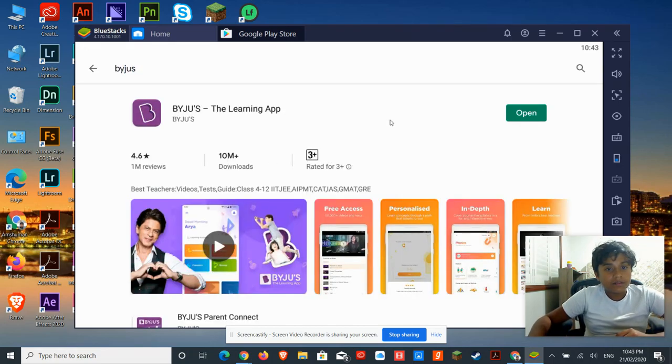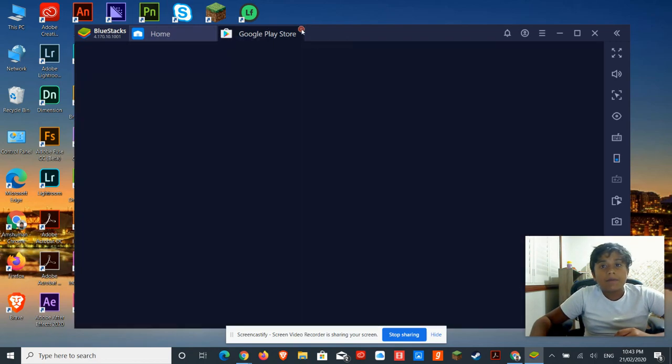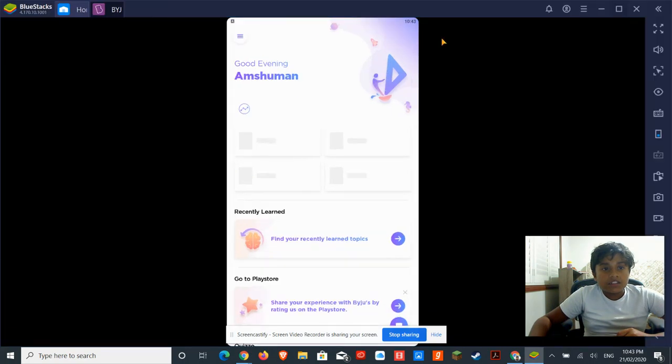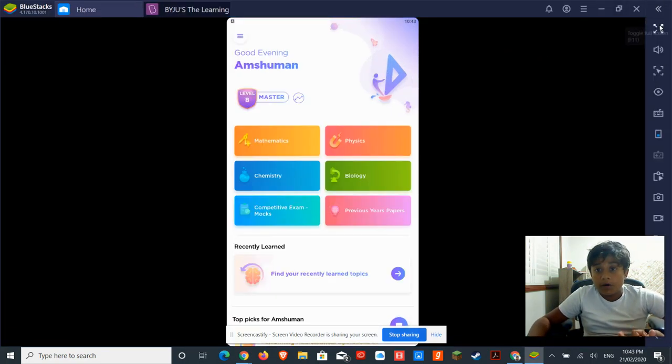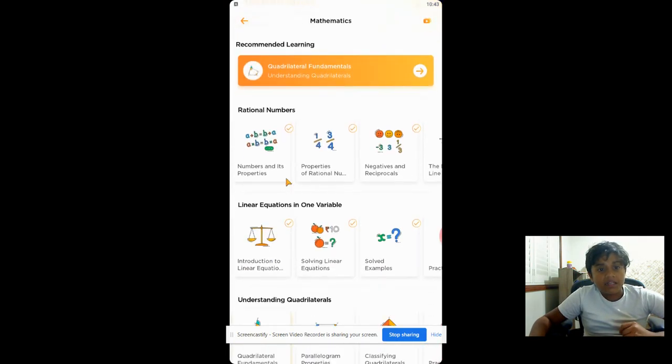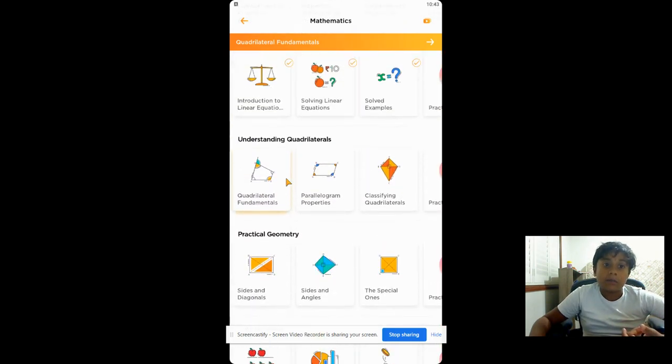You should get it, then install, but I've already got it, so I'm going to open it, and you should get that screen. Yes, it will turn into a mobile view, which is quite a downside, but it gets you all of your learning tools there. So you've got mathematics, and I'm going to show you it actually works.